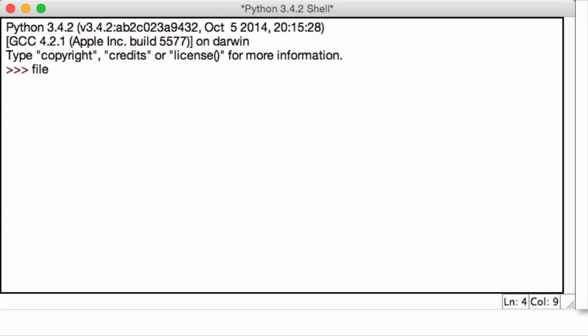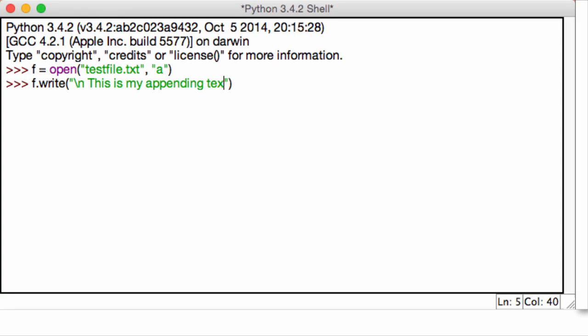So let's go ahead and open up our text file again. I'm going to call my file F, and F is going to be equal to open testfile.txt, comma, A. All A will enable me to do is append to this file instead of rewriting it. So now if I say f.write, and I want to add to my file on a new line, this is my appending text to my test file. Okay, so I now do f.write, and I believe that my file has been appended with this new data.